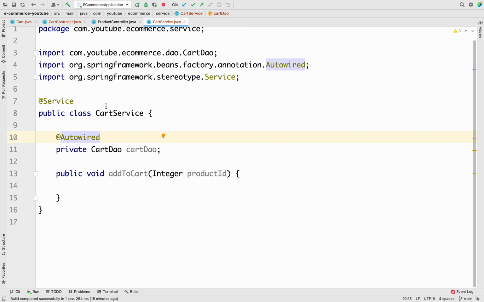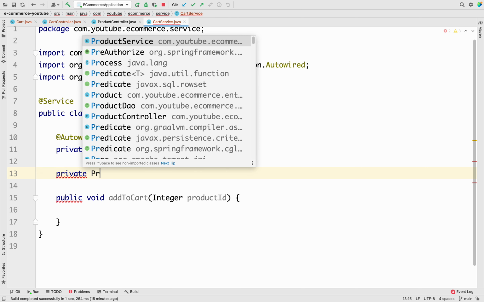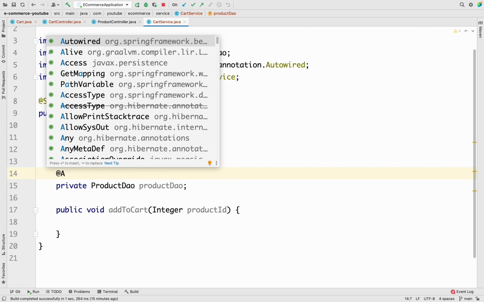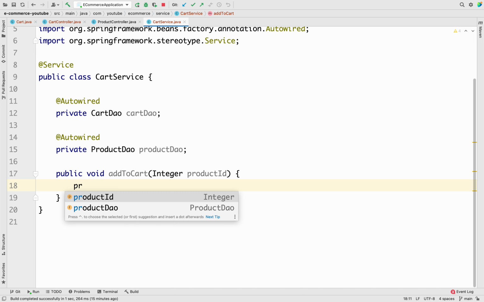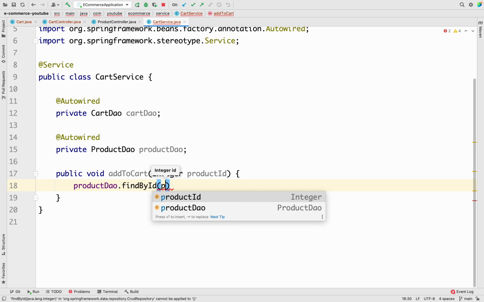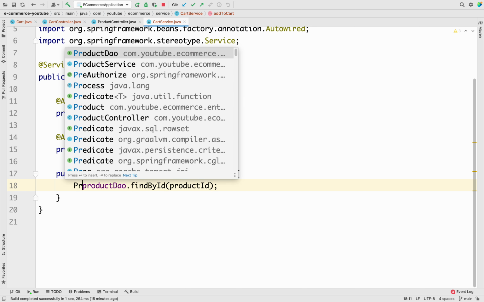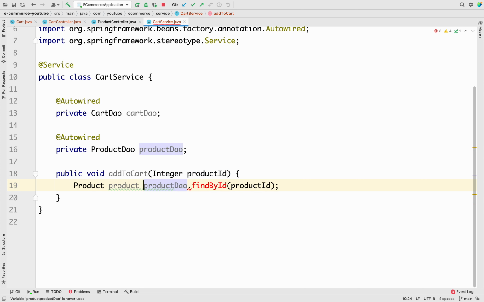So let me inject ProductDAO over here. Let me use ProductDAO, and we should be using @Autowired. And then the next thing that we want is to use productDAO.findById, and pass the ID over here. Now it will return us one product, so we have to store it into a Product.